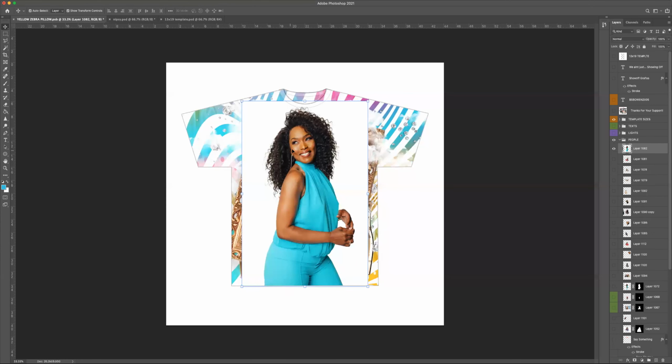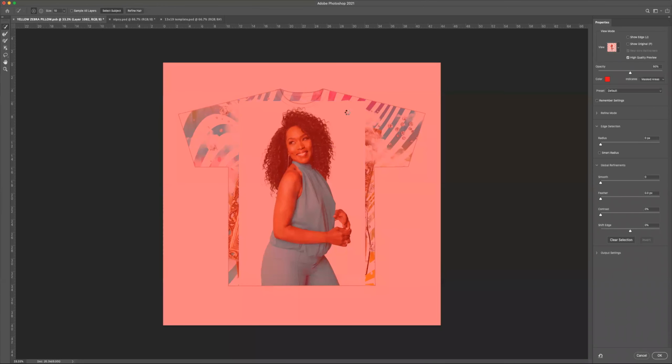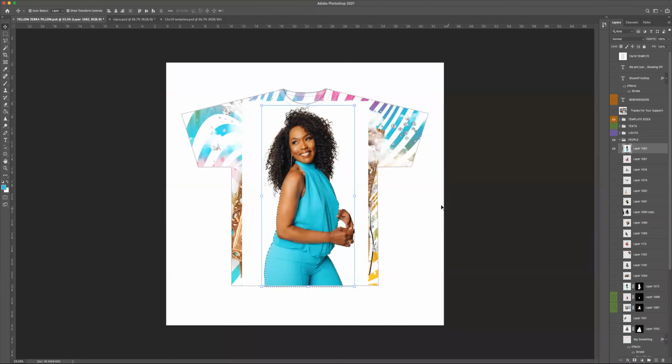So now what I want to do is remove the background. So I'm going to go to my selection and select the mask. Give it a couple of seconds. And we're going to click select subject. Give it a couple more seconds. And it's going to do its thing. I'm going to go ahead and click OK. And we should be done.